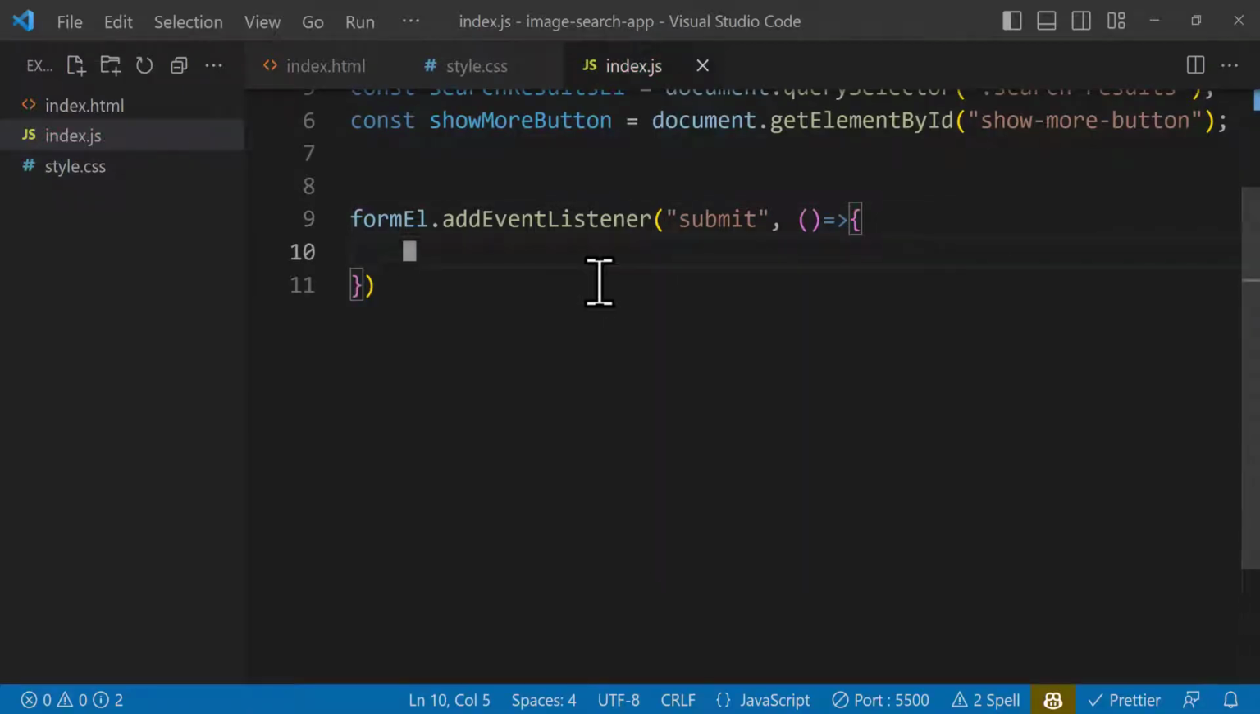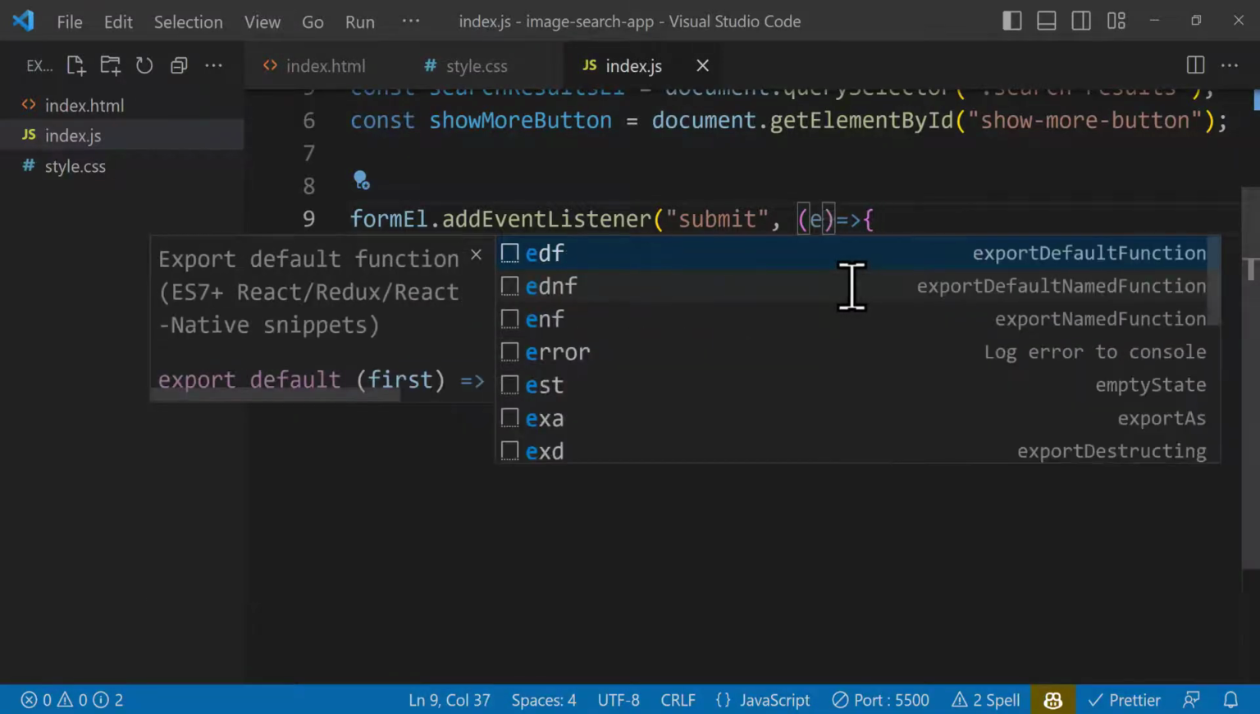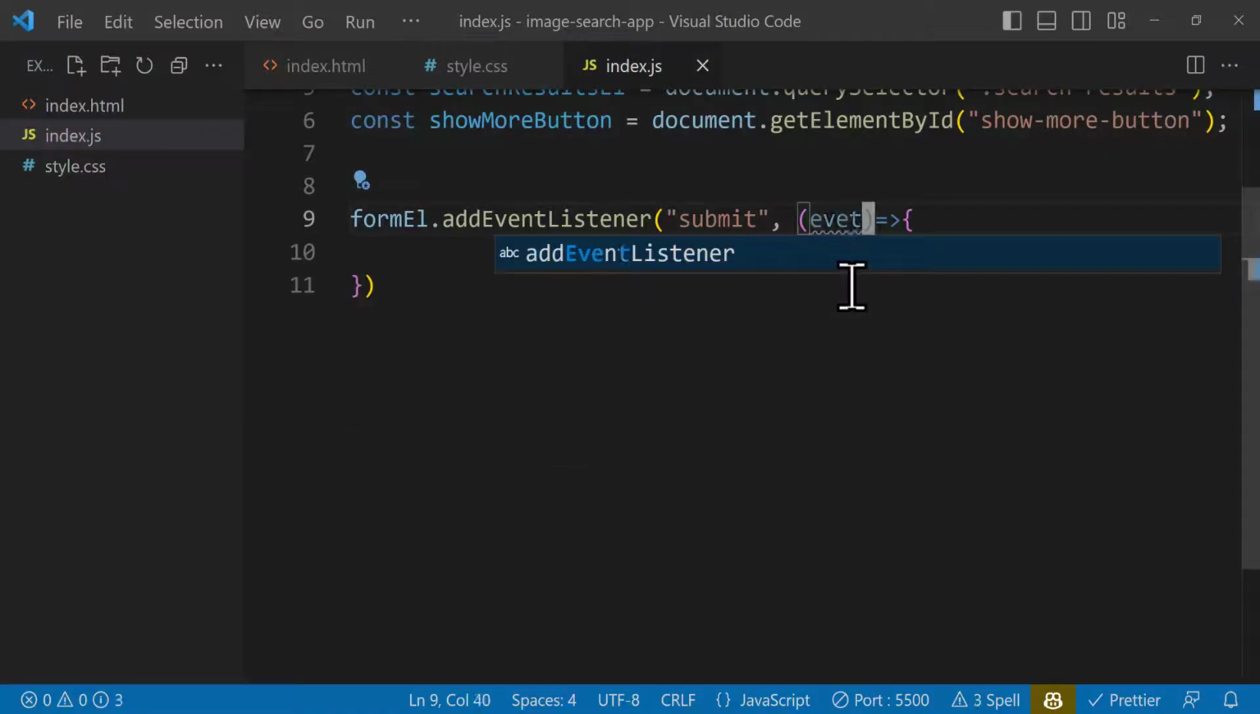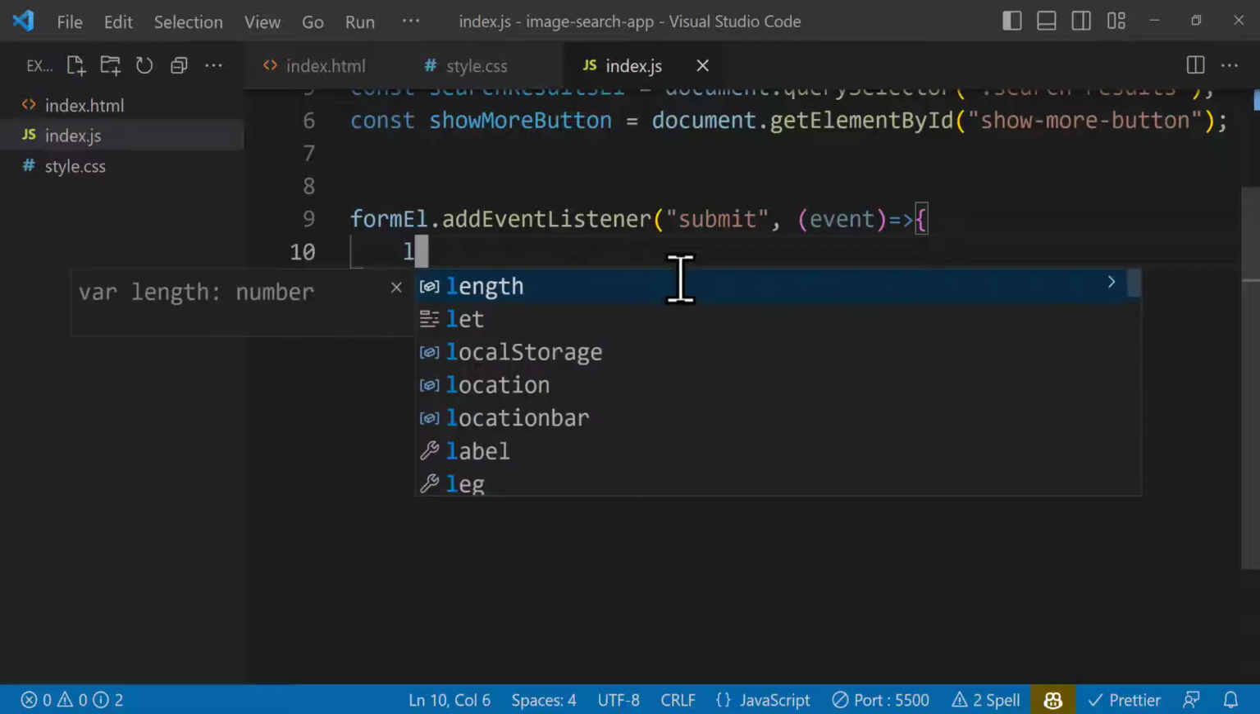So we want to trigger a function, and first thing first, we want to get the event. This is the event that happens after the form is submitted. What we want to do is first prevent the default behavior of the submission. I just want to first show you that this event listener is working.